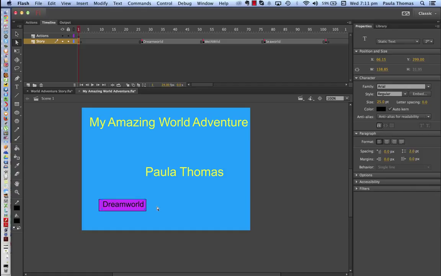Now that you've created what we're going to turn into a button, we need first to convert it to a symbol. To convert to a symbol, you need to go to Selection tool.